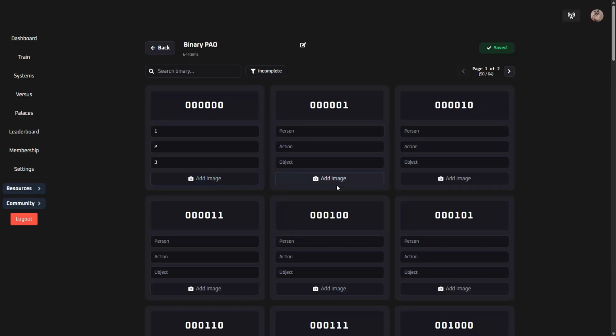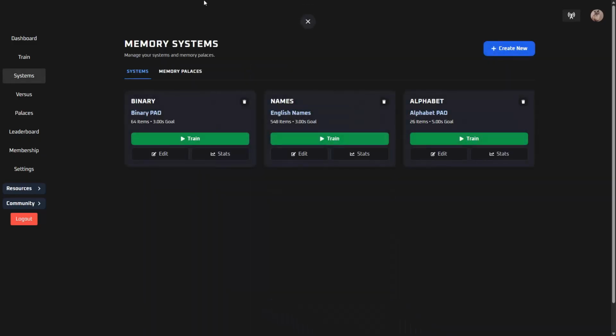And you can also add images if you want to for any of your systems. And so that's really cool if you really want to get your images down, have that image there to really burn it into your mind that that's what that specific card, number, word, name represents. Now, that's just the beginning.